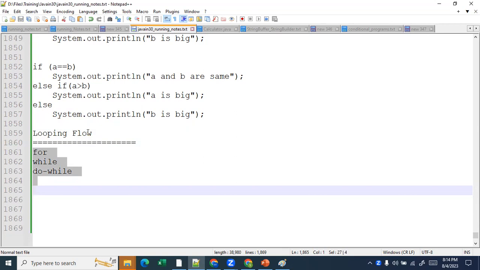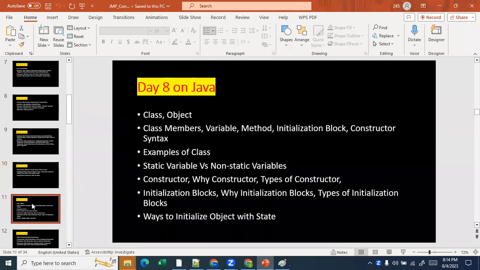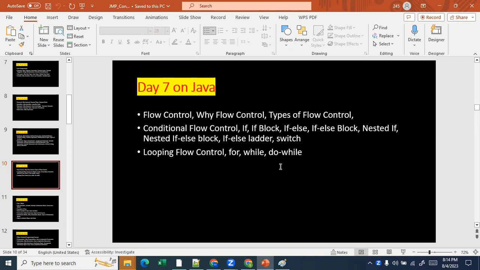Right? After this, on Monday, we will get started with object-oriented programming. Object-oriented programming: what is a class, what is an object, what is a variable, what is a method, initialization block, constructor, how do you write a class, different types of class examples, static variable, non-static variable, constructor, why constructor, types of constructor, initialization blocks, why initialization blocks, types of initialization blocks, how to initialize an object with state. So this topic we are going to discuss on Monday. Today we will complete looping flow control and we will move to the next topic on Monday.